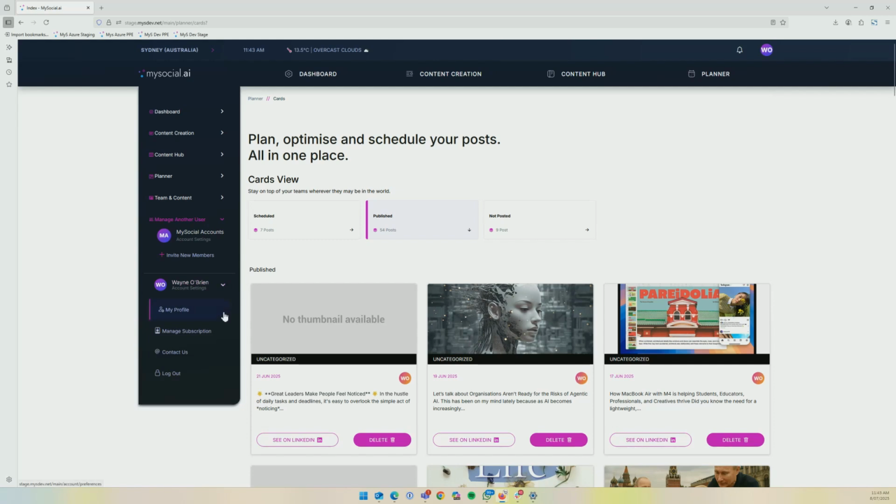Finally, you've got the settings section where you can manage your profile and make sure that everything is up to date, including, for instance, with your subscription, your content settings, and so much more.